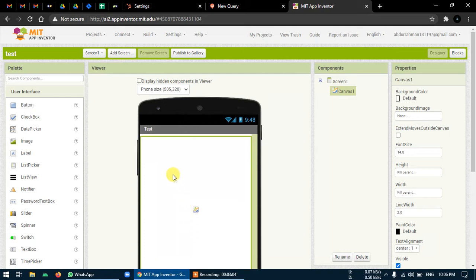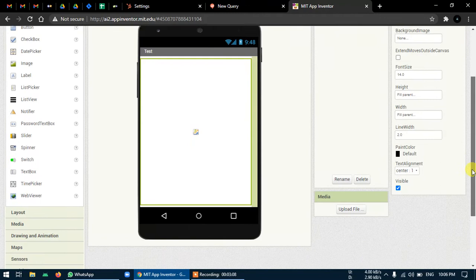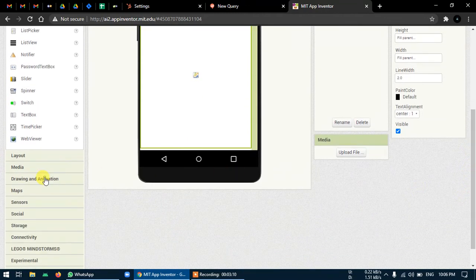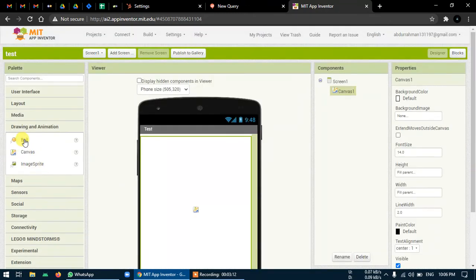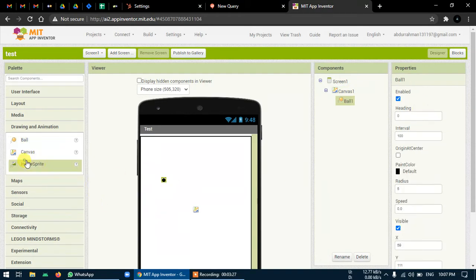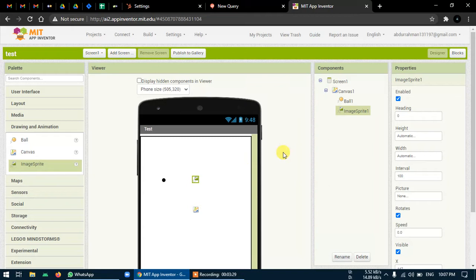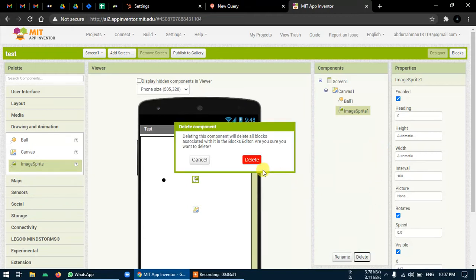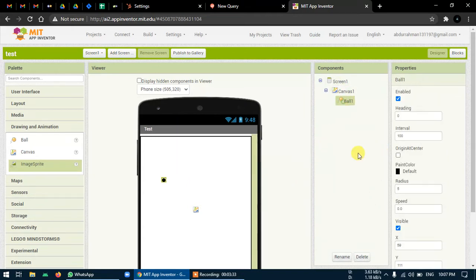So there are only two things possible which can be put on this canvas. If you go down to the drawing and animation section, we have ball and image sprite. These two components are there which can reside inside the canvas. Like right now, inside Screen1, we have this canvas. Inside this canvas, we can put this ball and image sprite both. We'll discuss what this image sprite and ball are later. Let's just go through the canvas properties and all.